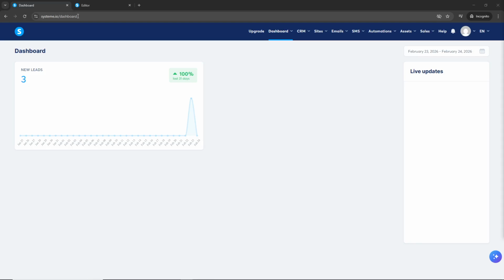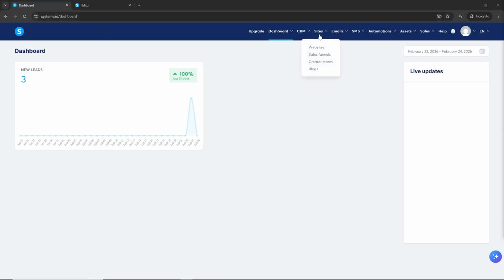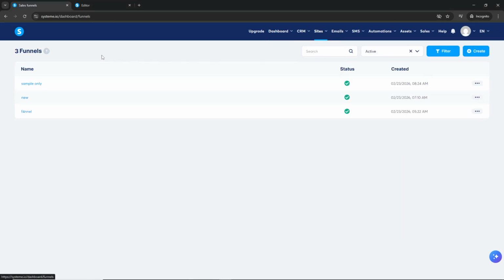Now look at the top toolbar of your dashboard. From there, navigate to Sites and then select Sales Funnels. This will take you to a page displaying all the funnels you've created in your account. This is where you'll choose which funnel you want to modify by adding those additional columns.